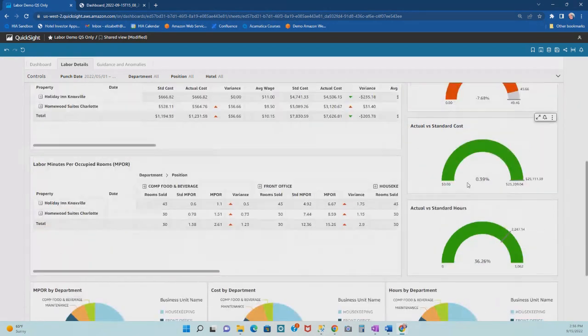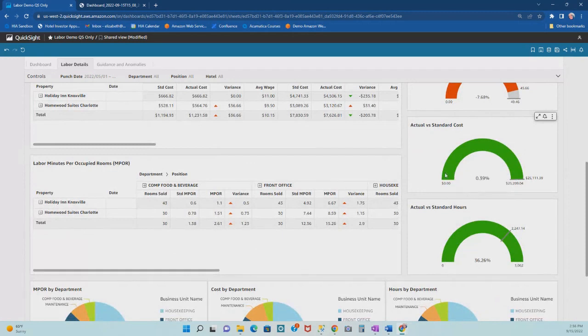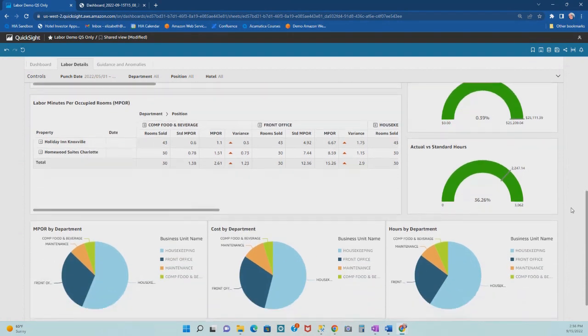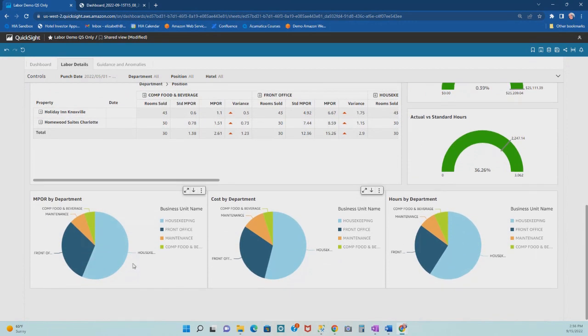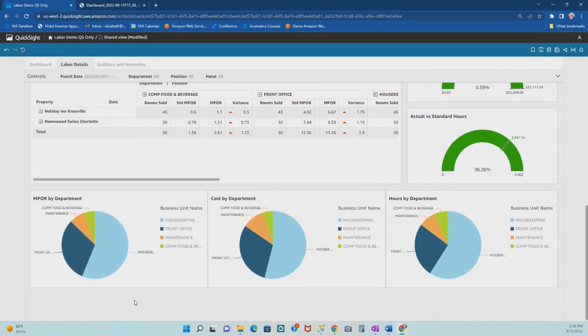This on the other side here is the same metrics, but a different way of looking at it. You've got your actual versus standard in a gauge visual, if that's more appealing to you than a line chart. Down here we have the pie charts, a different way to slice and dice your data. I have all these by department. If you wanted to drill down into just the housekeeping department, it looks like it's 56% of the total MPOR.